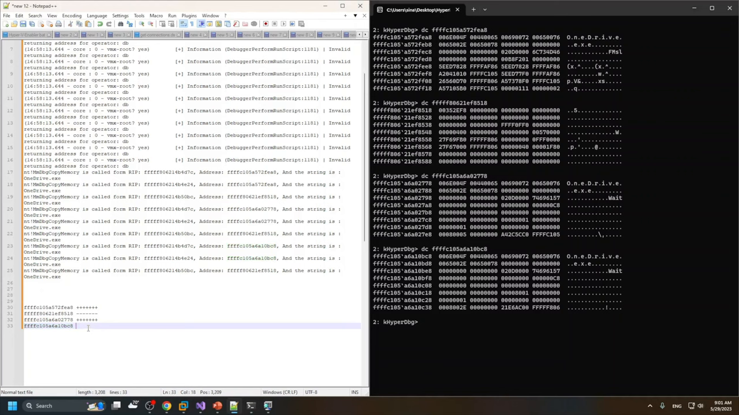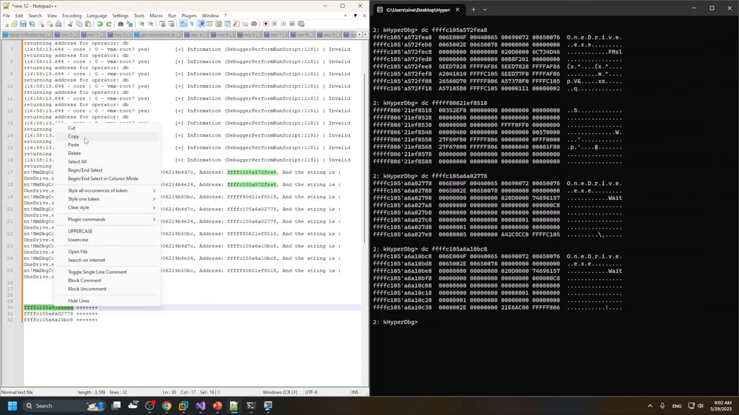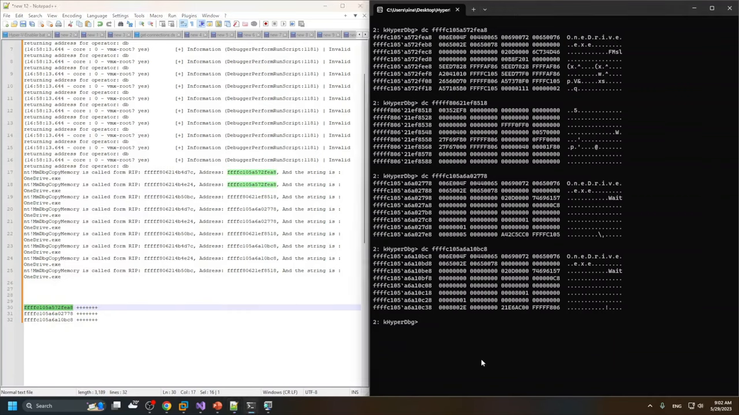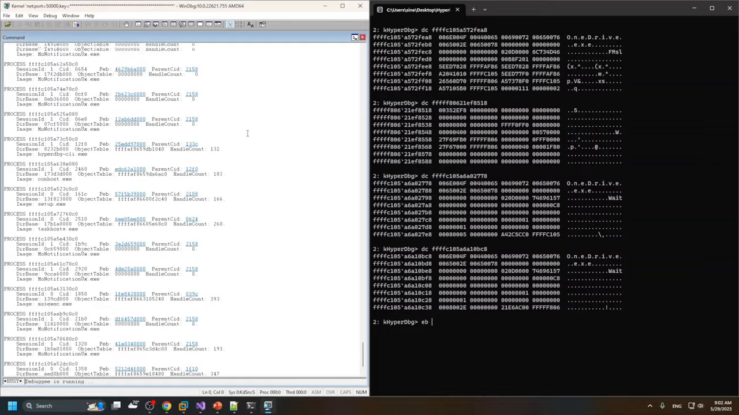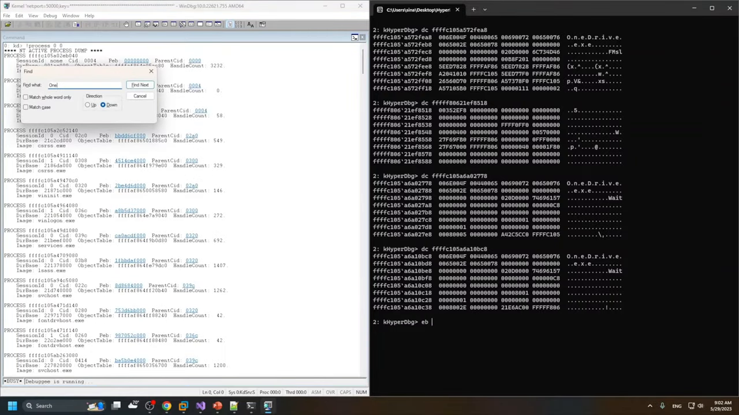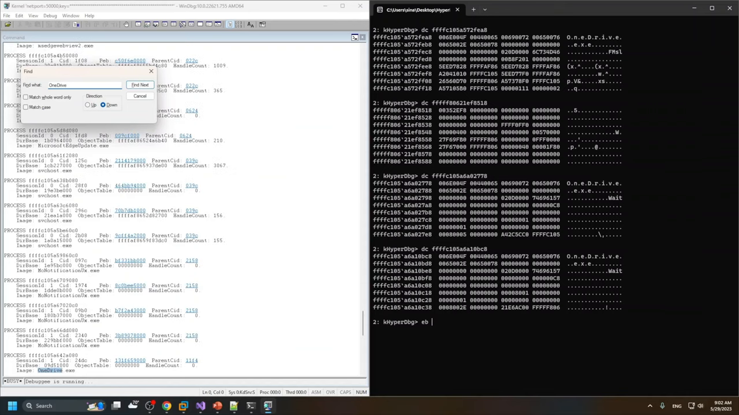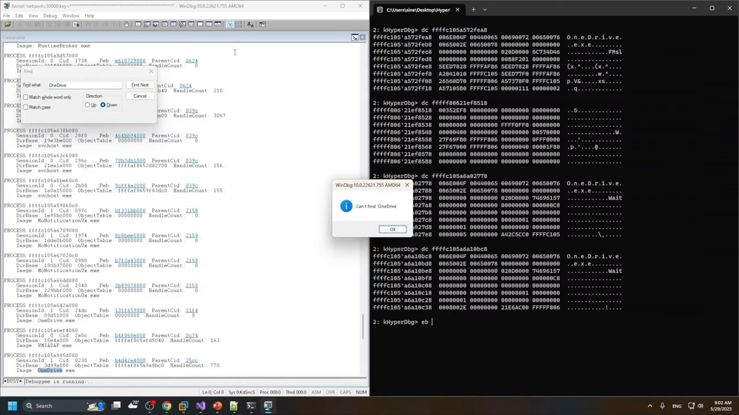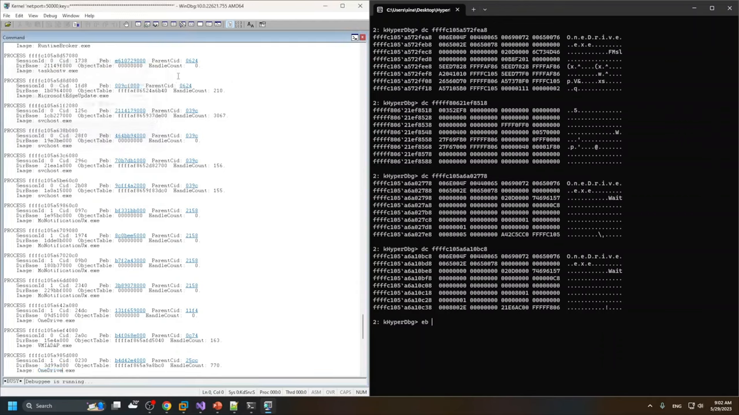So I will remove this address and try to manipulate these addresses to see whether we can find somewhere which is responsible for showing the memory address here in WinDbg. Currently, I think we have several OneDrives here.